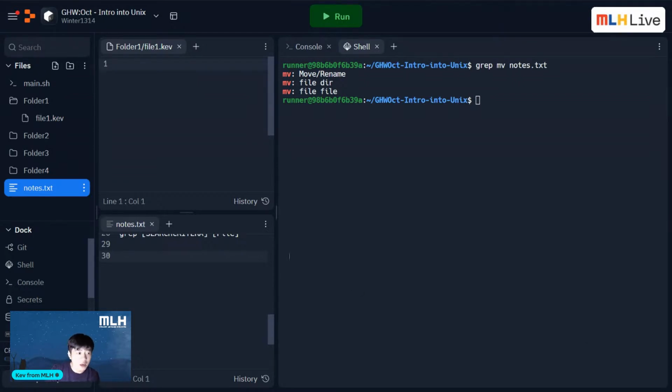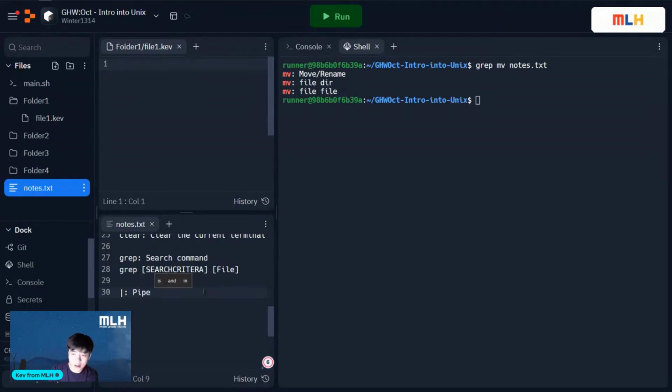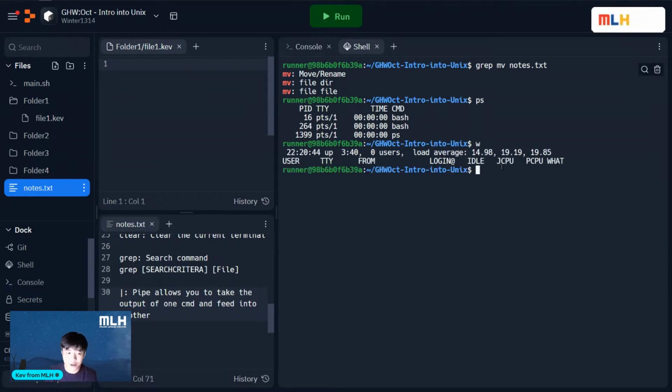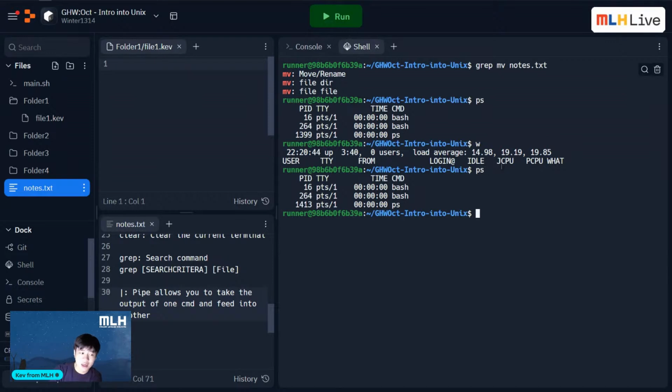Okay, cool. So next, what we're gonna go over is called pipe. It allows you to take the output of one command and feed it into another. So a good example is if I do a PS, it shows me essentially all the processes that are running on my computer right now. I can go W, which shows me all the users that are logged in. There's currently no user logged in. So I'm going to do clear.